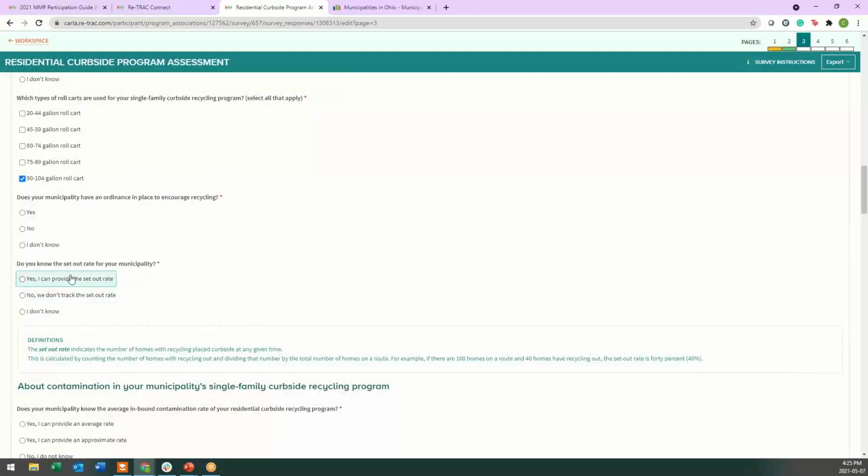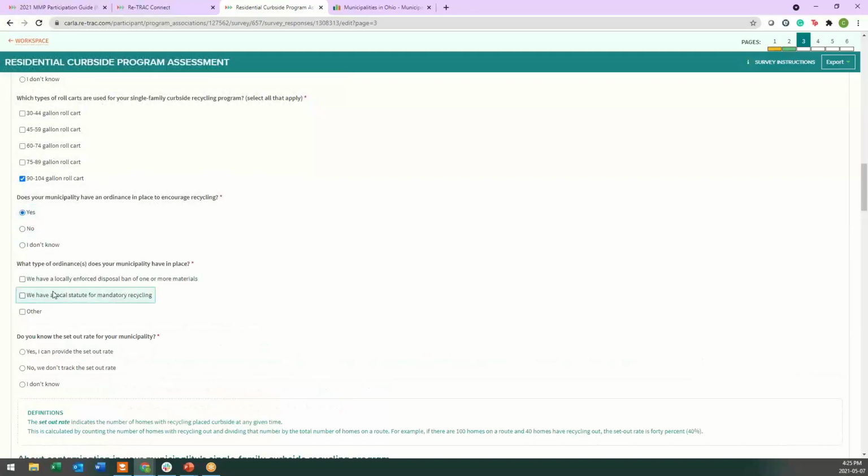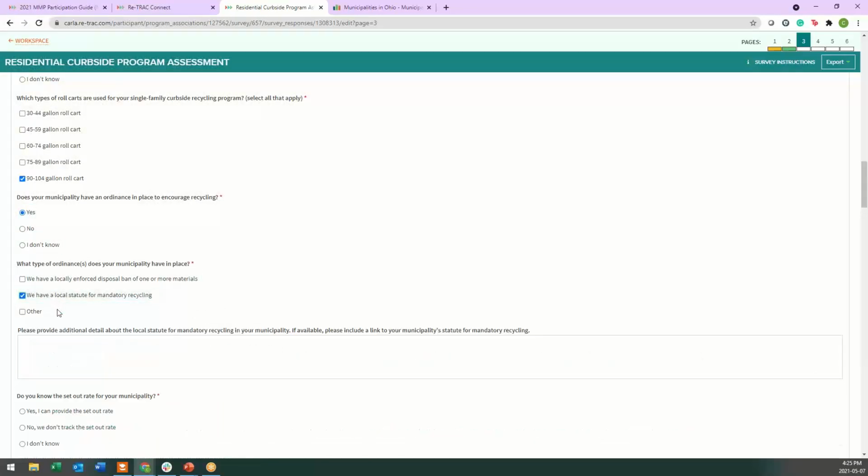And do you have an ordinance for recycling? If you do, what kind of ordinance? Maybe you have a local statute for mandatory recycling. Then you can put some details in here. Maybe you have a link on your website to your ordinance information, so you can include that if you like. It's just a text area. You can give us more information.